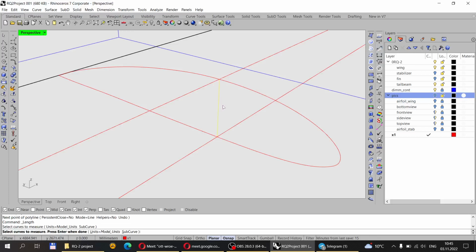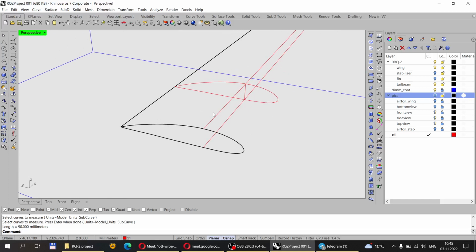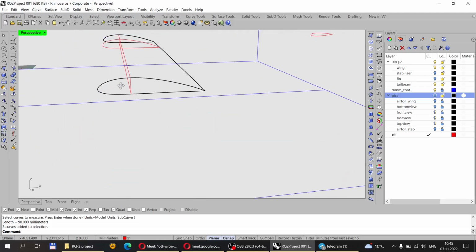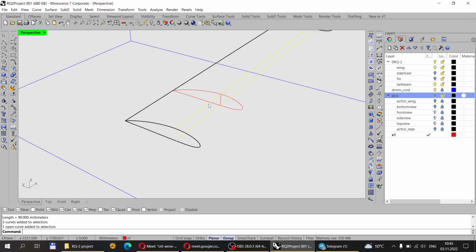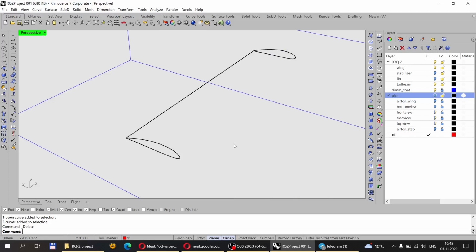Let's measure the height of this line. Use the measure tool and tell me please the length of your line. 90, precisely 90. Okay, it's very good. But you turned your wing, so let's delete it all. You rotated your wing, so now your spar is not vertical. So let's do it all from the very beginning.